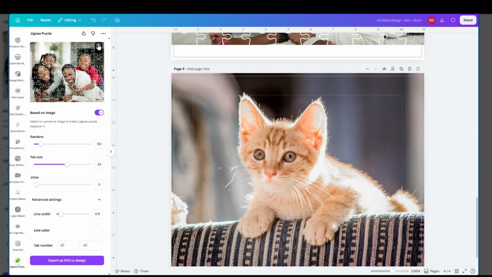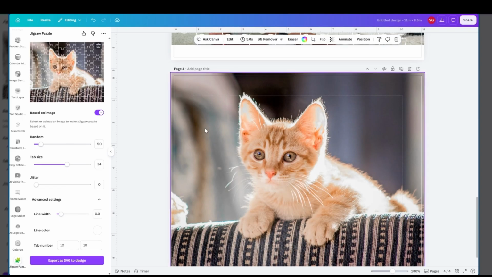I'm going to go ahead and delete this here and reselect this image right here. As you can see here, this randomizes it, so how random they look on the puzzle. We have the tab sizes, so basically how the loops are around it. So you can go ahead and increase that however you would like.